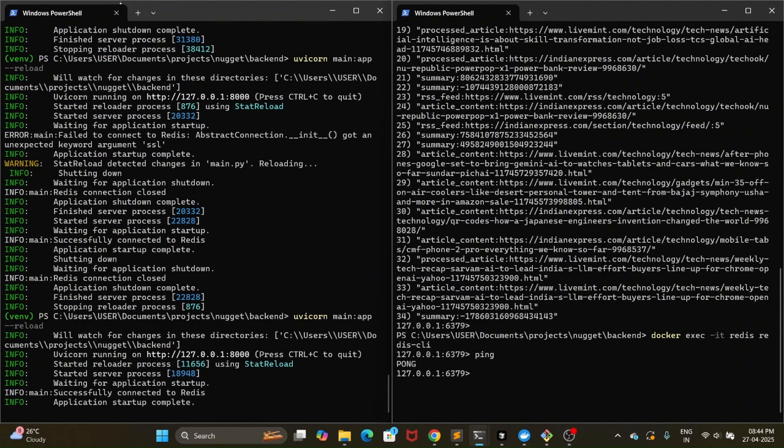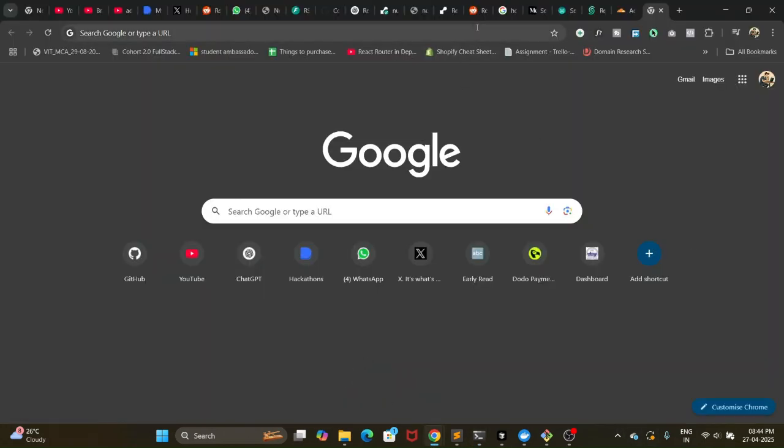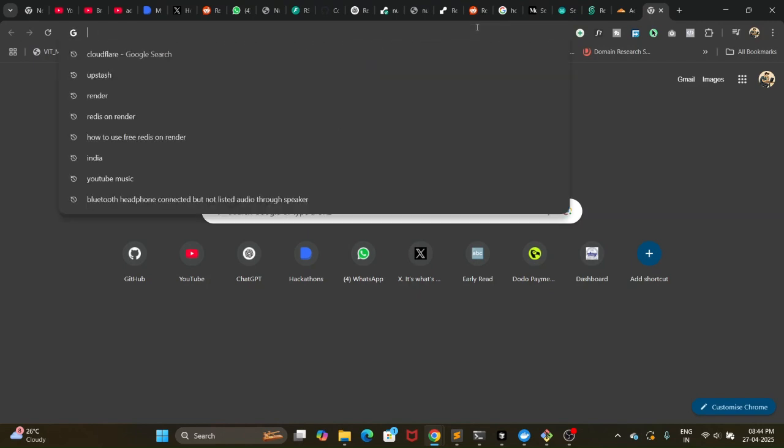Alright, so this is the demo of Nuggets, which is a news summarization application built using Python in the backend, using FastAPI, and in the front end I have used React and TailwindCSS.